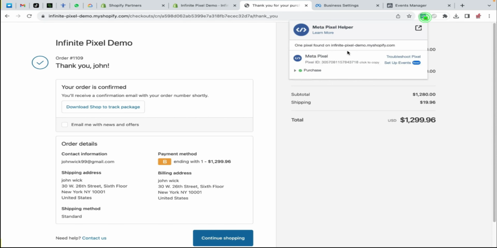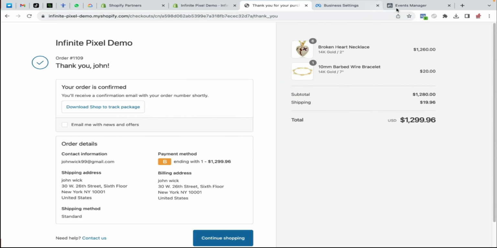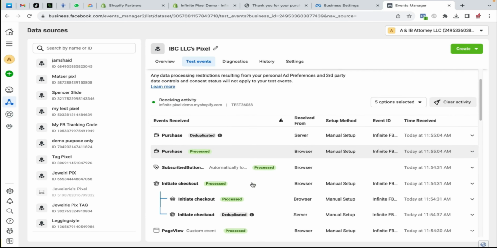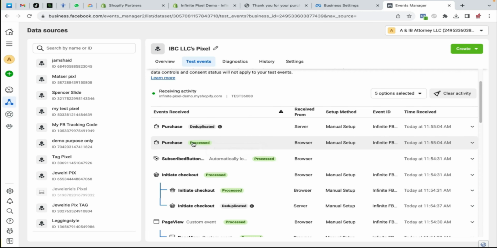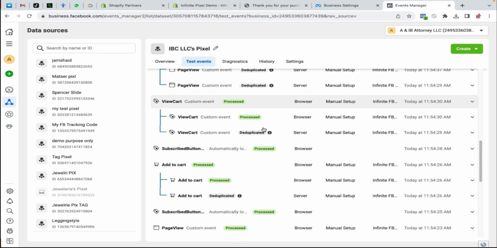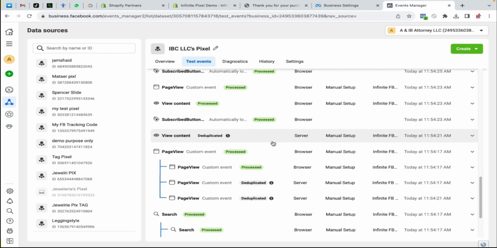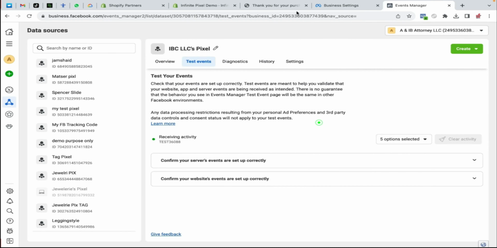and if I click on extension you can see our extension is also working, and purchase event and each and every event has been tracked over here as well. And if we move to our test events, you can see our purchase, initiate checkout, page view, everything is tracked and data is received over here along with the server side and browser side. So it means it's working properly. And after testing you can clear this activity.